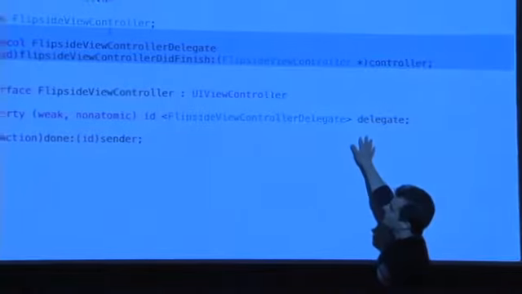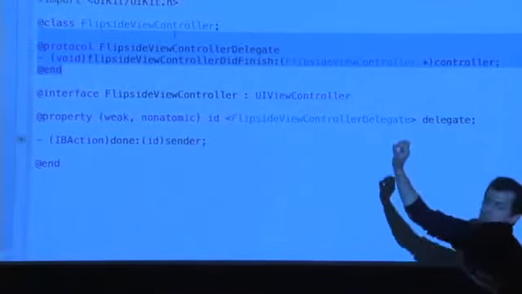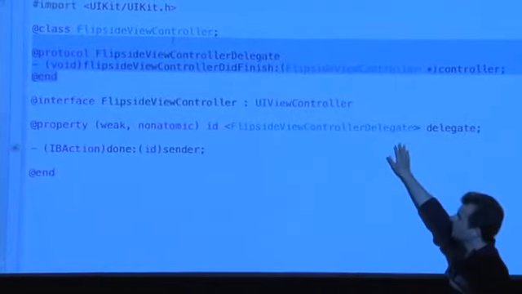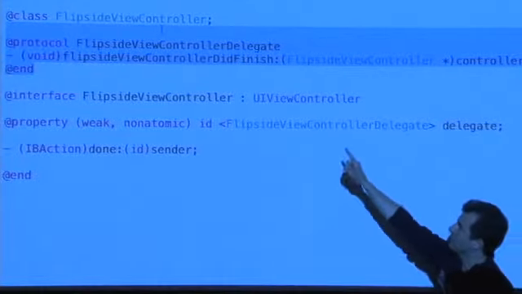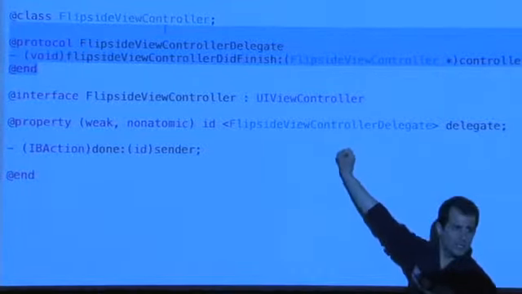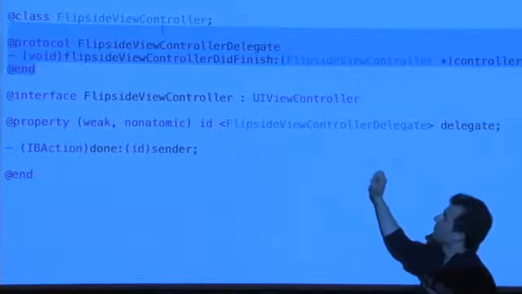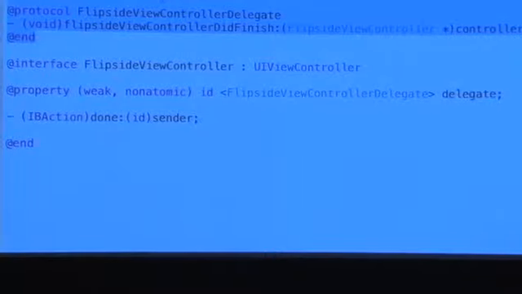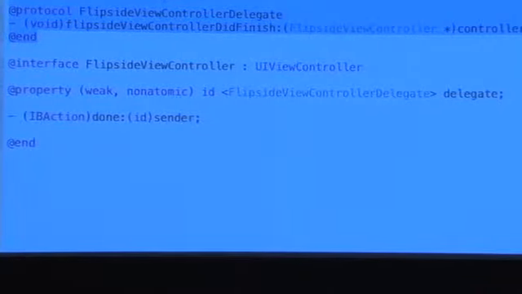Notice I have this, which is an interesting use of some of the ideas we've explored thus far. I am flipside view controller. I apparently have a property of type id, whereby whatever that object is, it has to implement the flipside view controller delegate protocol, and I'm going to call it my delegate.